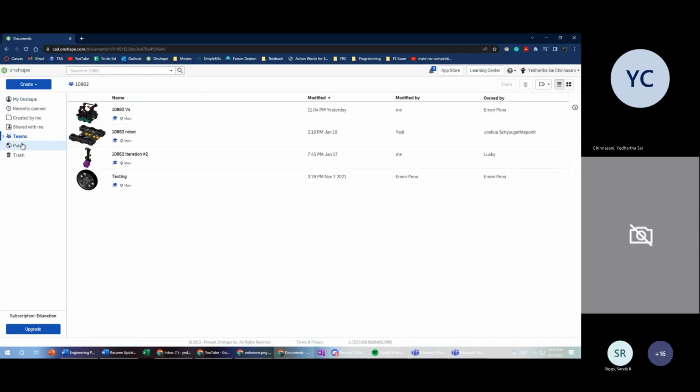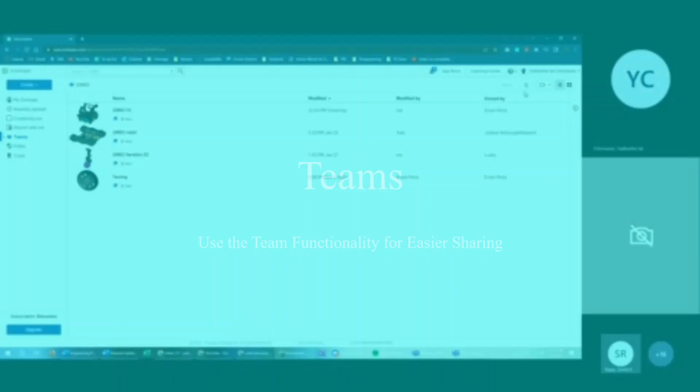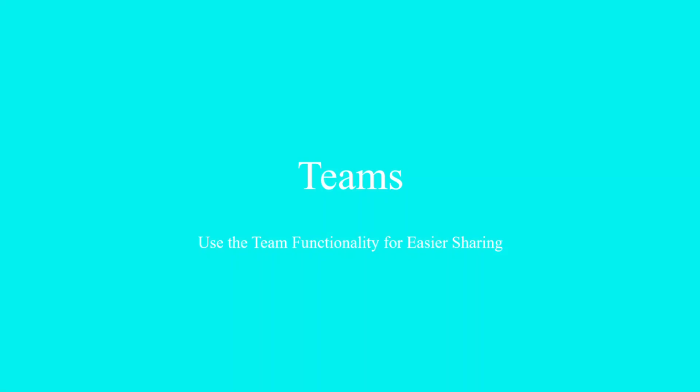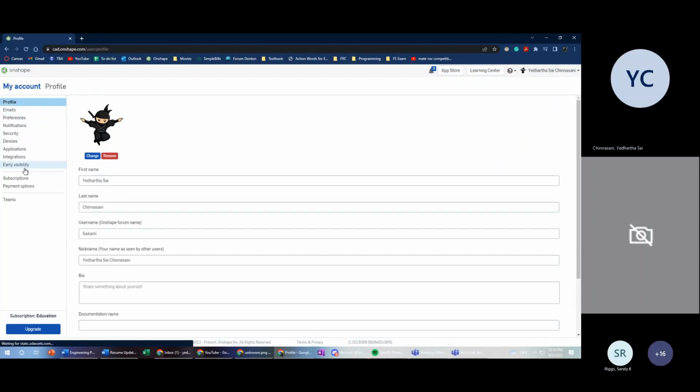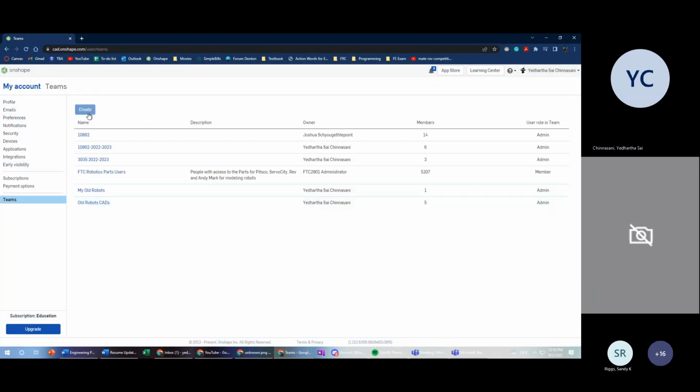And then I'm gonna go a little in depth on Onshape. With Onshape, you can make a team. If you go to your top right corner and click on my account, you can go to teams. You can create a team. So if you have a team with like 16 people, rather than sharing the file over and over again with 16 people, we could just create a team and share the file to the team itself.